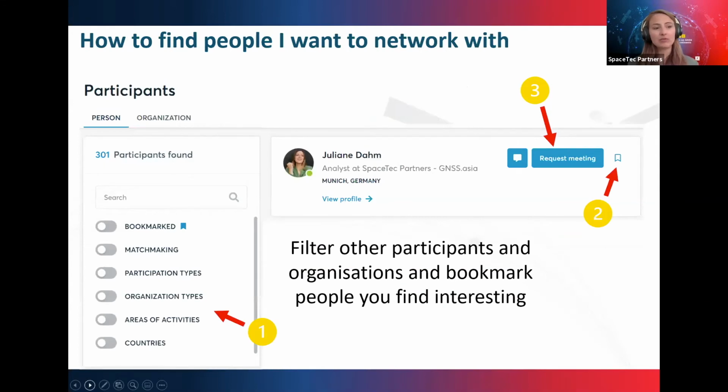How do I actually request a meeting? This is shown here. You click on participants. You can apply filters to look for specific organization types, for example, or you can bookmark people that you would like to engage further with. And then you click on their profile and request a meeting. That's it.